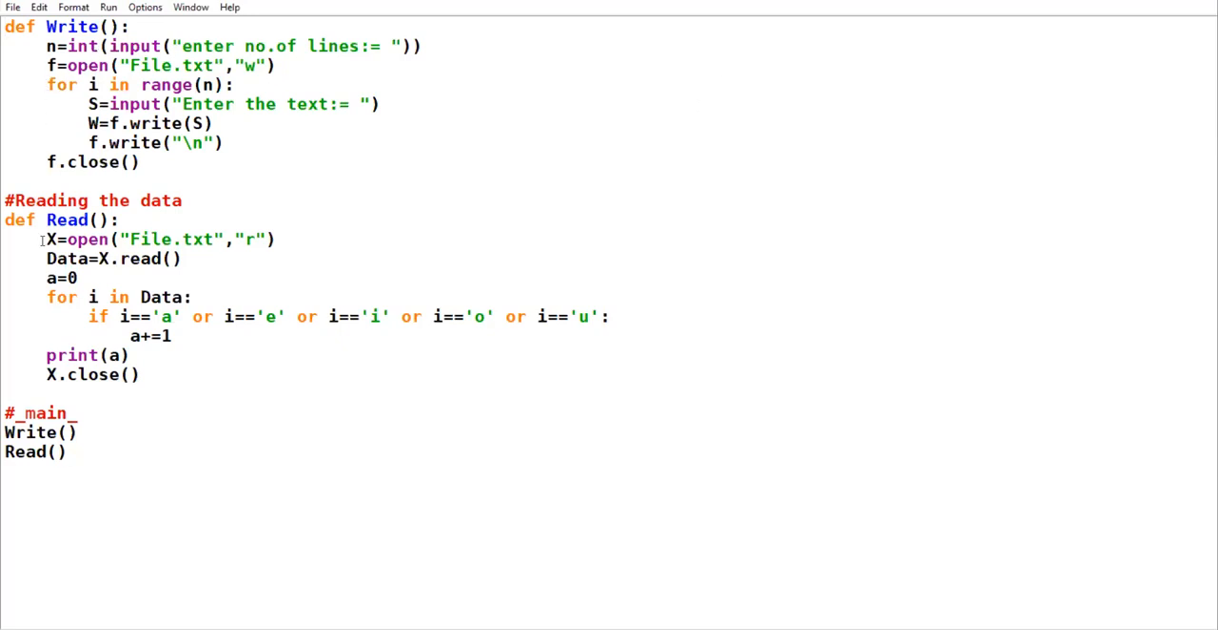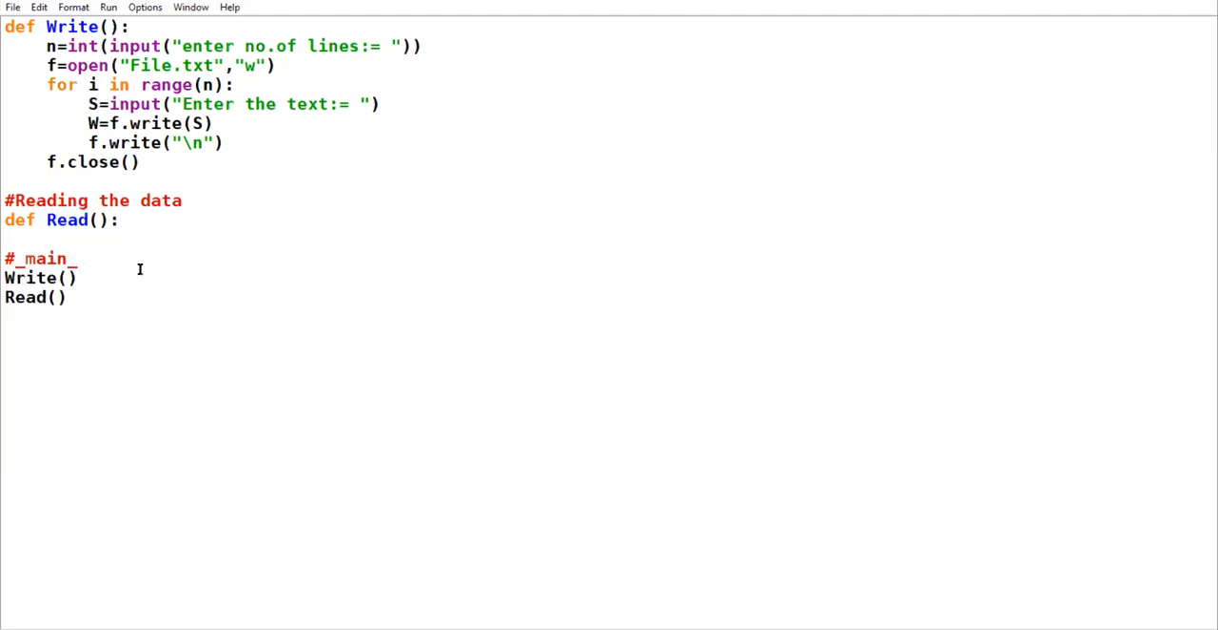So see here. I have created a write function in which, first of all, I have inputted the value of n. N specifies the number of lines. How many lines you want. I created a file.txt. The name of the file which I have created right now is file.txt.